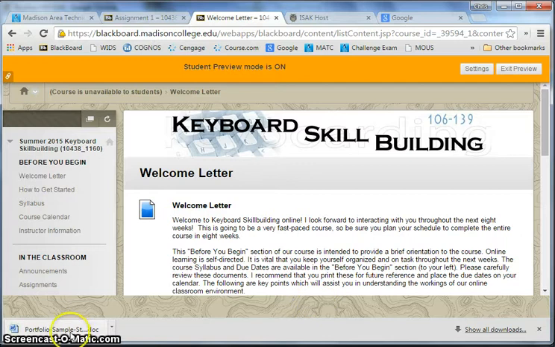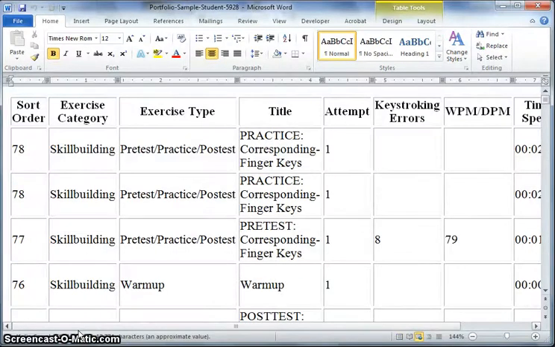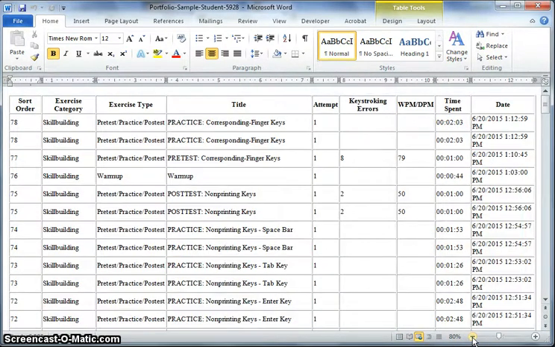And it downloaded my file here. I'm going to go ahead and open that. It's zoomed out quite a bit here. If I zoom in, you can see that it has all of my assignments here, and if you scroll down you'll see that there are many done, everything needed for lessons 1, 2, and 3.